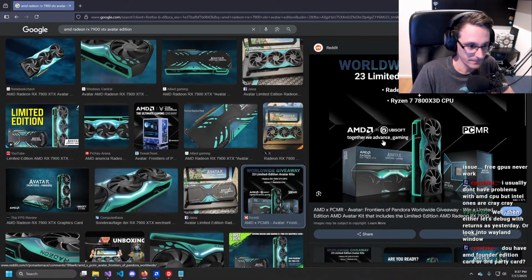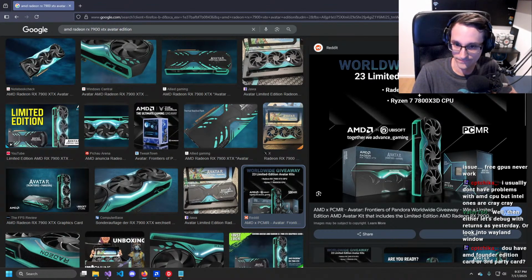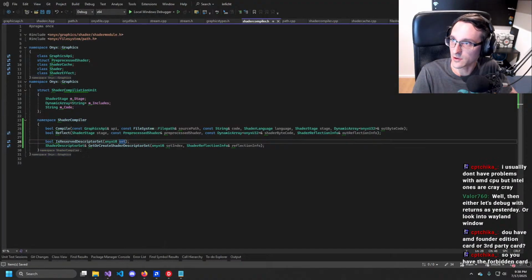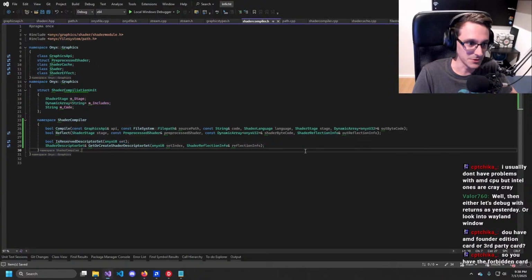So, yeah. I would assume at that point that it's probably a Founder Edition, but I'm not so experienced with what those terms mean. But as it's coming from AMD and the limited edition, I would assume it's a Founder Edition. And third party means like some other company built it. I have the forbidden card. I don't know. What does that mean? Why forbidden?